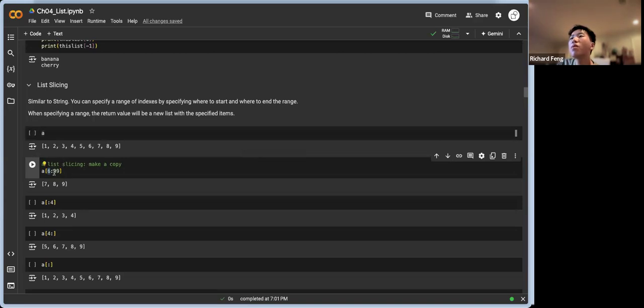Now, for the ending index here, we said 99, but you might think 99 is out of range of this list, right? We don't have 99 or 100 elements. But if we're doing list slicing, this is okay. Since 99 is exceeding the length of the list, it will basically just take all the rest of the items, or as much as we can go.